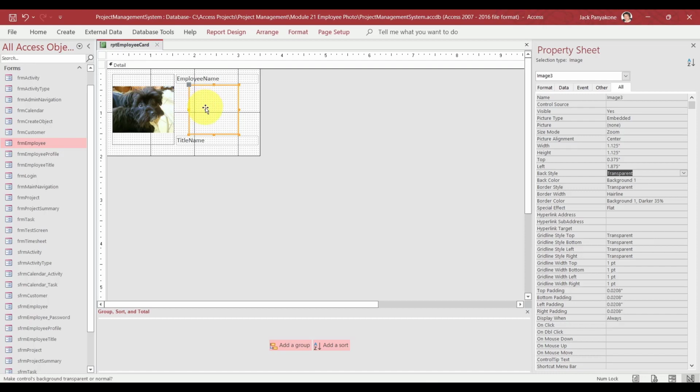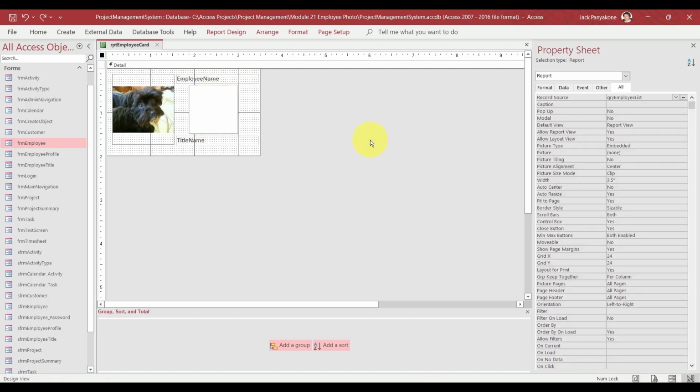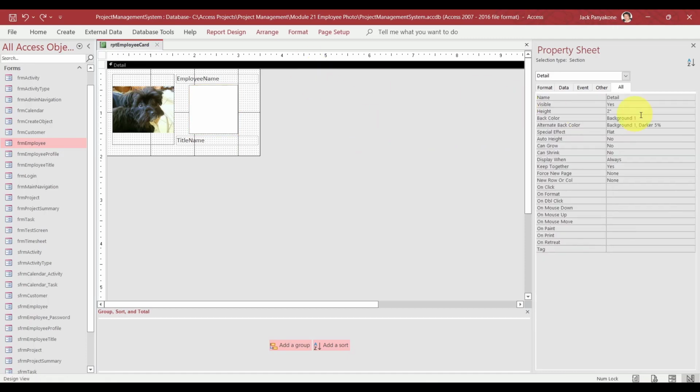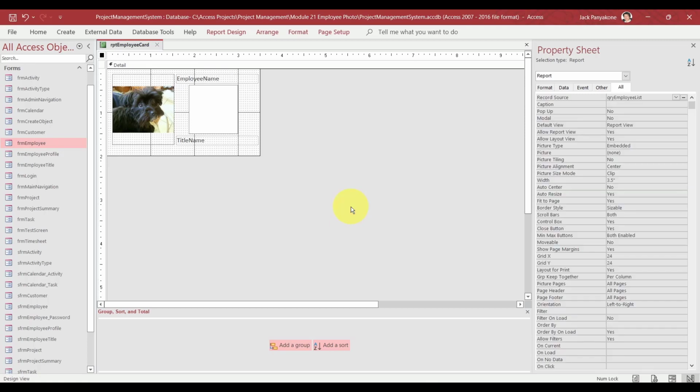You know what? Let's make it white. Yeah, let's revert that one. Because sometimes, and right here, alternate back color. I never use this guy. Let's say no color. We are done with that.